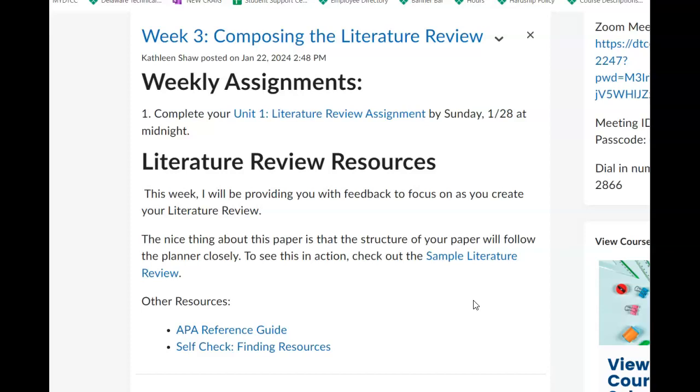So you do have, if you submitted a copy of your planner, you should have feedback on that. Make sure you look over it before you convert into the paper. So one of the first sources that I want to go over is the sample literature review. This is linked in the week 3 announcement. It's also, you can find it in the learning materials for this week or for this unit.